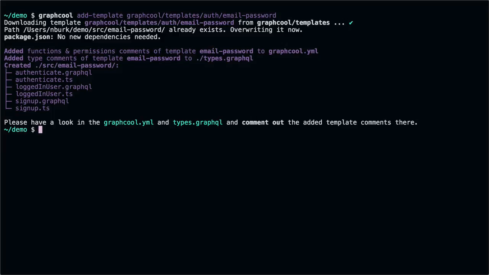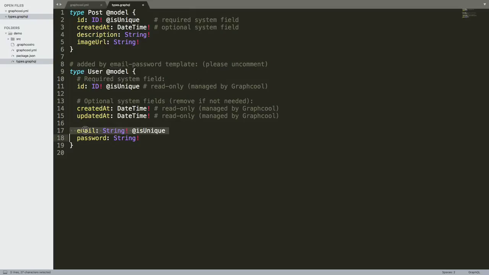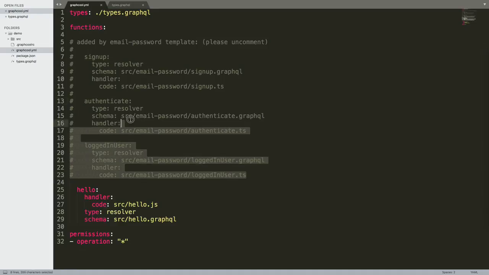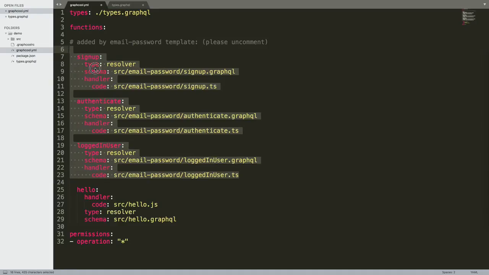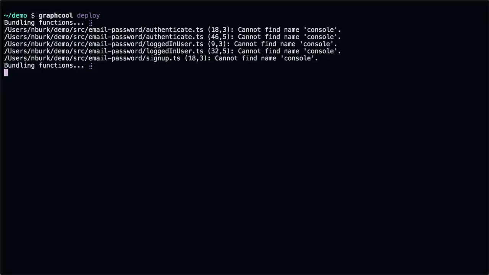In this case, it added a new User type to my data model that has fields to store email and password of authenticated users. The command further added 3 resolver functions to my API that take care of creating new users, authenticating existing users, and checking whether a user is currently logged in. After uncommenting the lines that were added by the template and installing the dependencies for the newly added functions, I can deploy the service again in order to apply these changes. This now added 3 more operations to my GraphQL API, taking care of the authentication workflow.